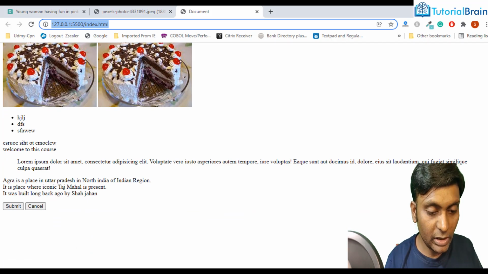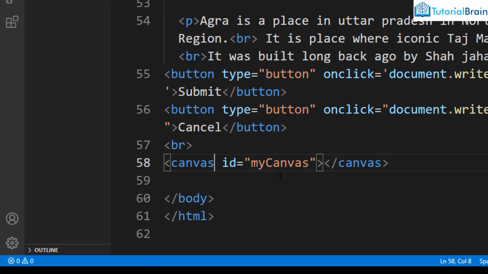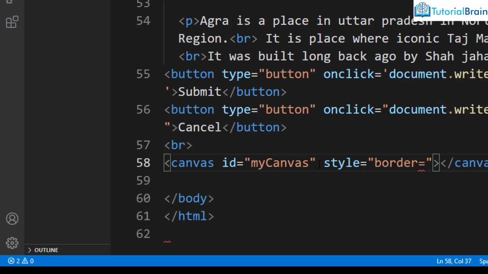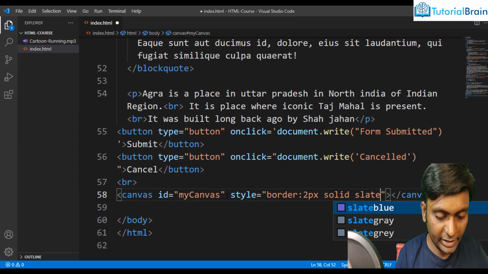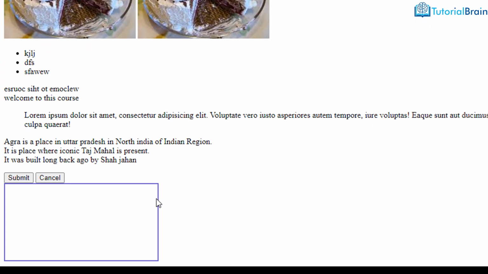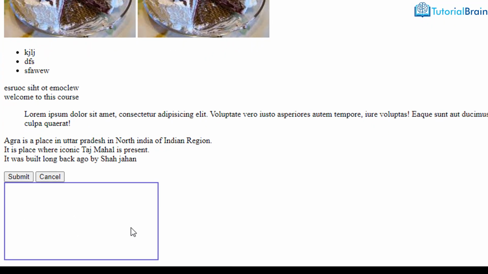And just to prove that, what I can do is I'll just add a particular width as well, or I can also style it to a particular color. So if I just give here style is equal to, let's say that I'll just add border is equal to 2 pixel, and I'll just give, let's say, color as solid, or what I can do is I can just give here solid slate blue. If I just save this, you see that I have this particular canvas, right? If you want, you can change the width, height, and so on.